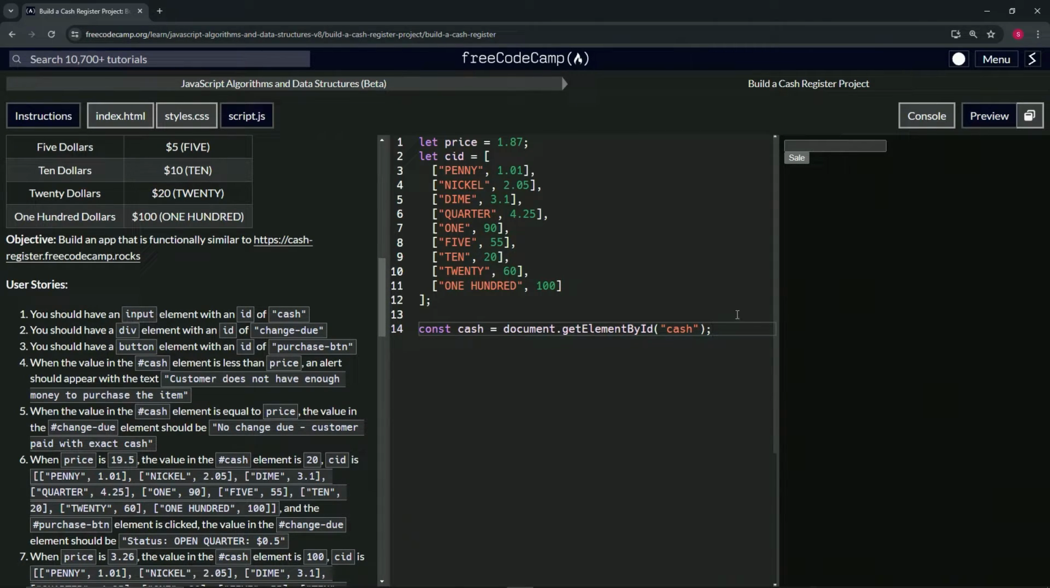Actually, let's take this and drop it off 2 times, right? Take this 1, 2. We'll change this cache. The second one, we're going to call it change. Yeah, sure. Change is good. All right, great. And we'll change this to change-due. And then we'll change this last one. Instead of like purchase, we'll call it sale like that, so it's easier on us. And we'll say purchase-btn, right? So now we've got all 3 of these.